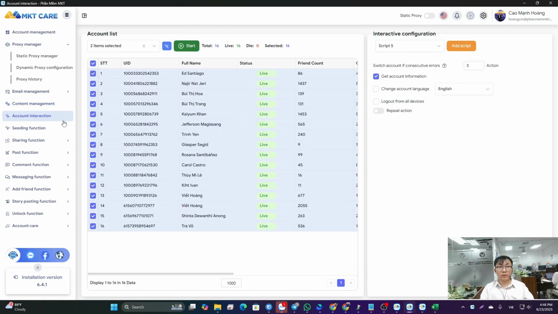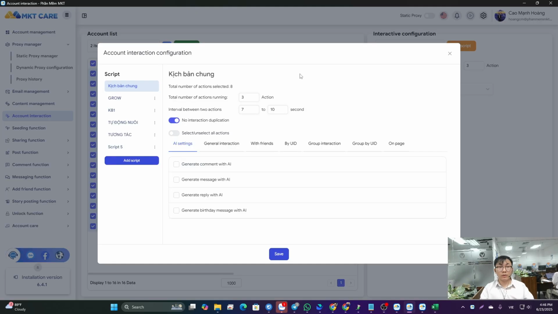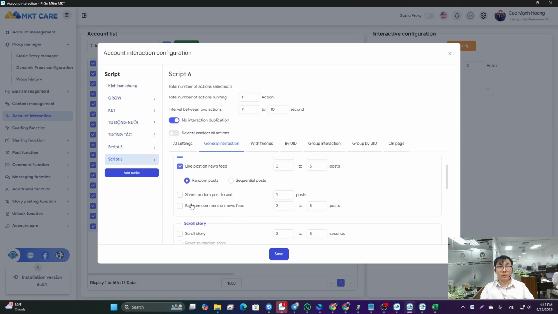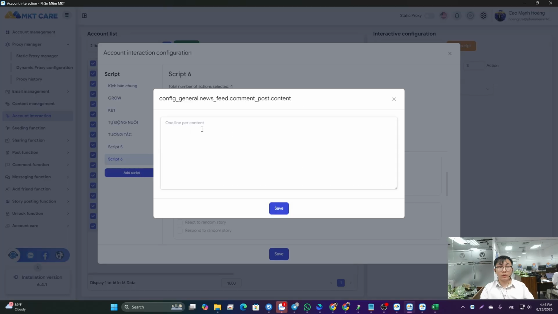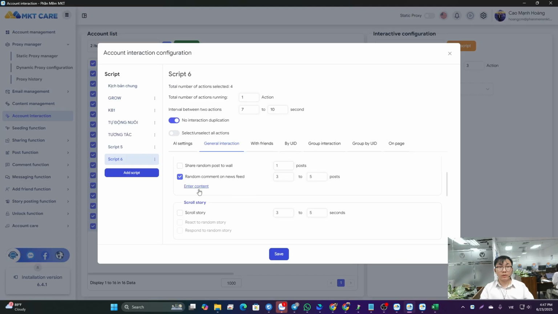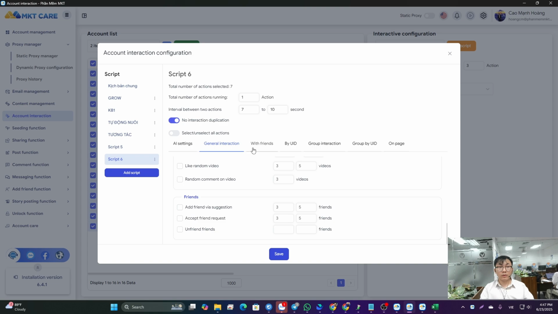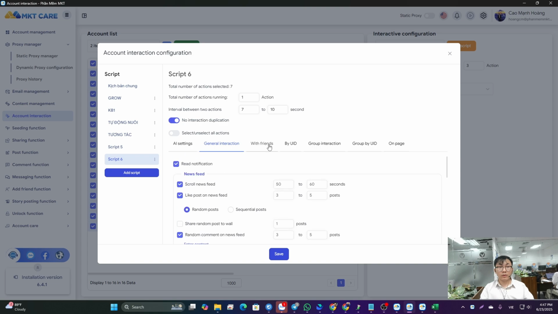The key input resources you need to prepare before using the main functions of the software are Facebook accounts, proxy, and content. With MKT Care, you can automatically make your Facebook accounts interact like real users, with many customizable interaction scripts such as browsing the news feed, interacting with friends, groups, fan pages, or specific targets scanned by MKT UID.